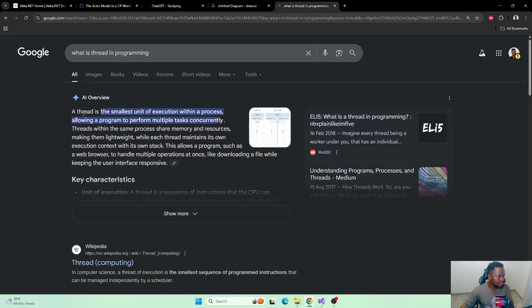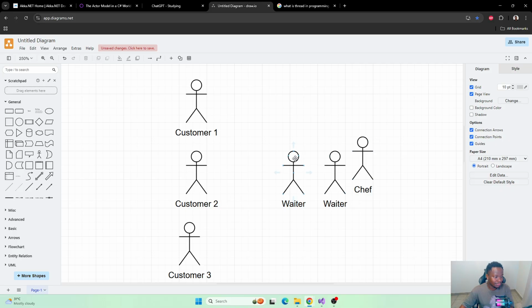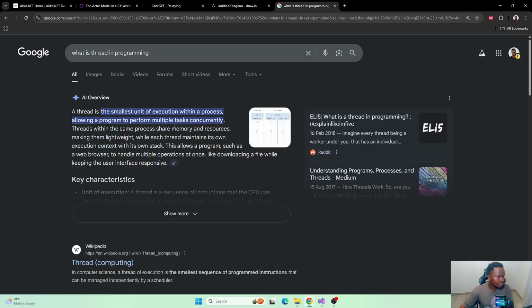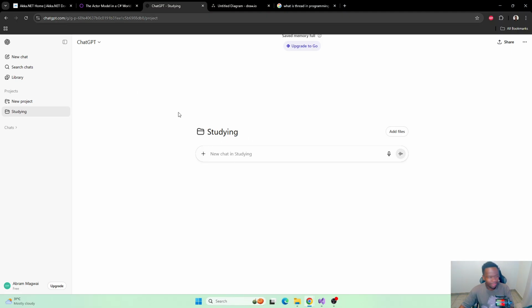A thread is a small unit of execution within a process, allowing a program to perform multiple tasks. You get it? So now with these people, we can perform multiple tasks by collecting orders at the same time. Look, multiple tasks concurrently, like at the same time. I've created a project here called study, which I'm going to be using to study this thing, and you're going to be there with me.